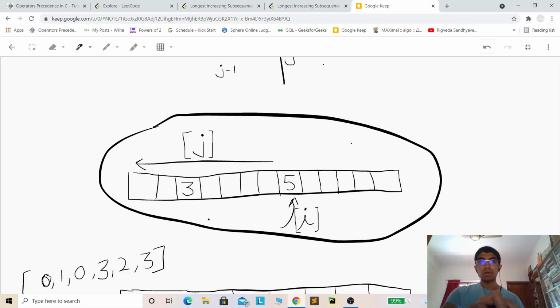Let's suppose we are at a position j over here. Suppose we have 3 at position j. If nums of i is greater than nums of j, then we have to update the DP value of i. So then DP value of i will become DP value of j plus 1.